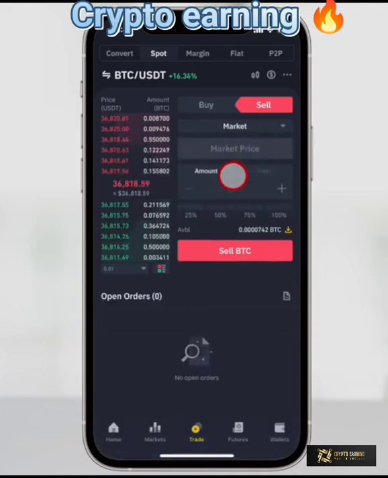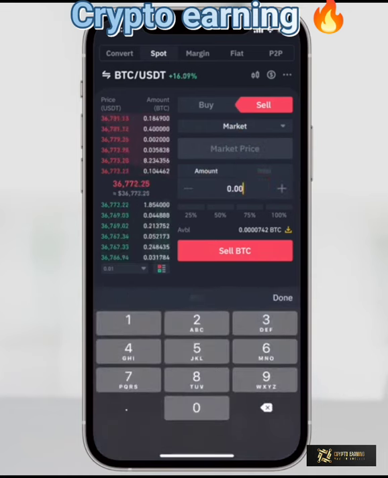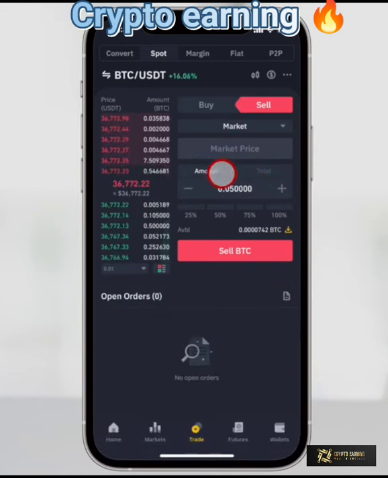So if I switch to market, you can see that the price cannot now be changed. That is because a market order actually just gives you control over the amount that you buy and not the price. So I can go in here and let's just say I want to buy 0.05 and press done. It will not give me an amount that I will pay because it doesn't know.